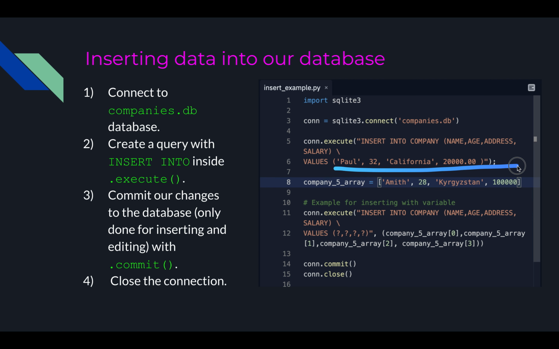And then where we had values here, we're instead going to have question marks. So this question mark is going to correspond to a name. This is going to correspond to an age. This is going to correspond to an address. And this is going to correspond to a salary. Then we're going to close our quotes right here. And we're going to basically put in the values that match up to these question marks.